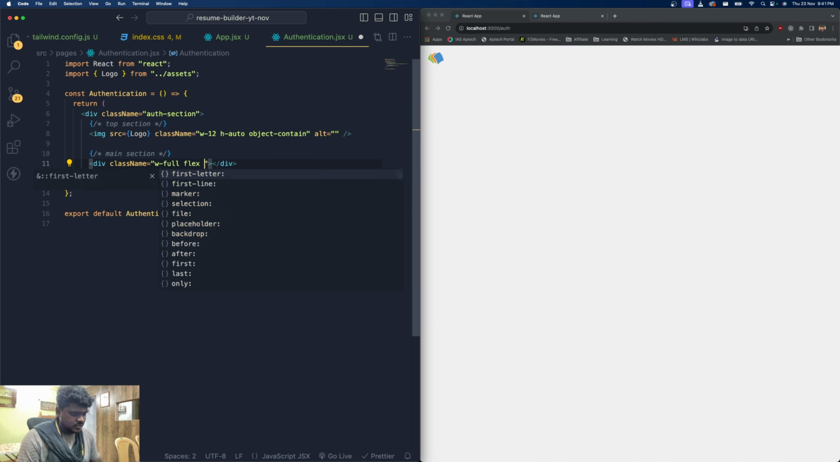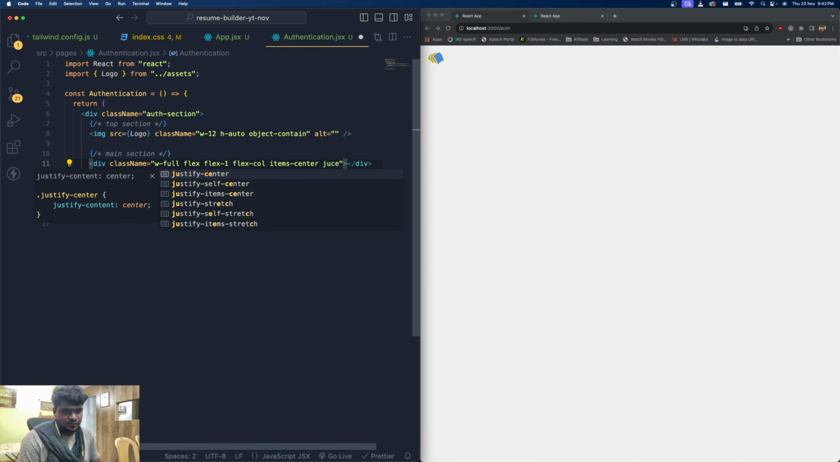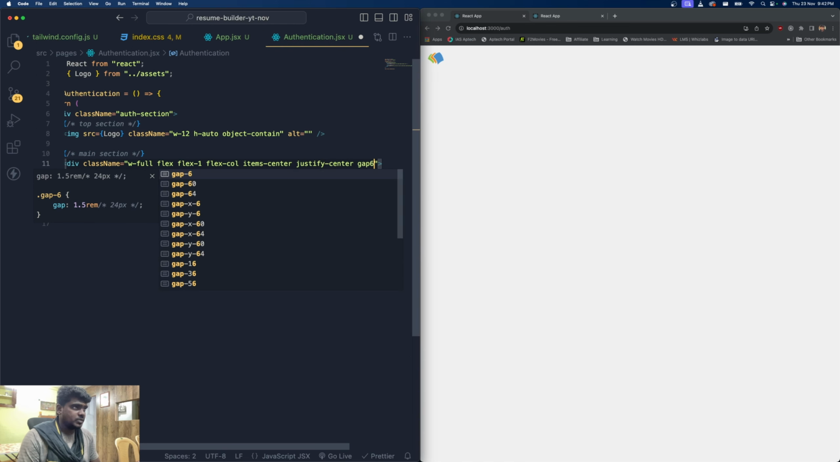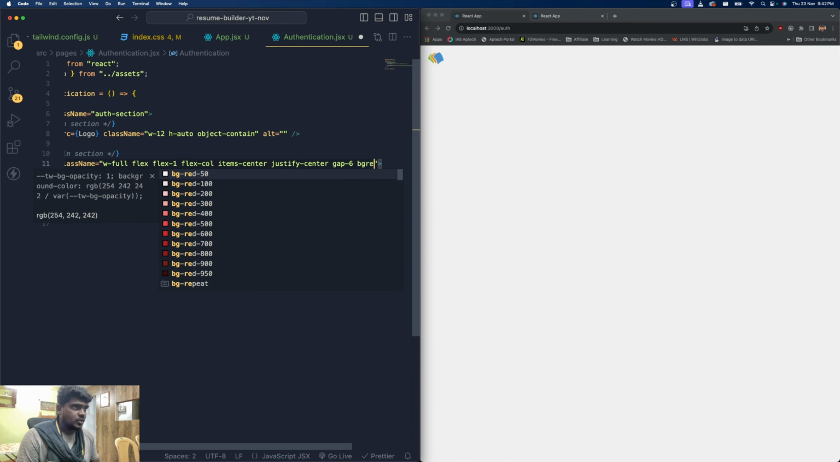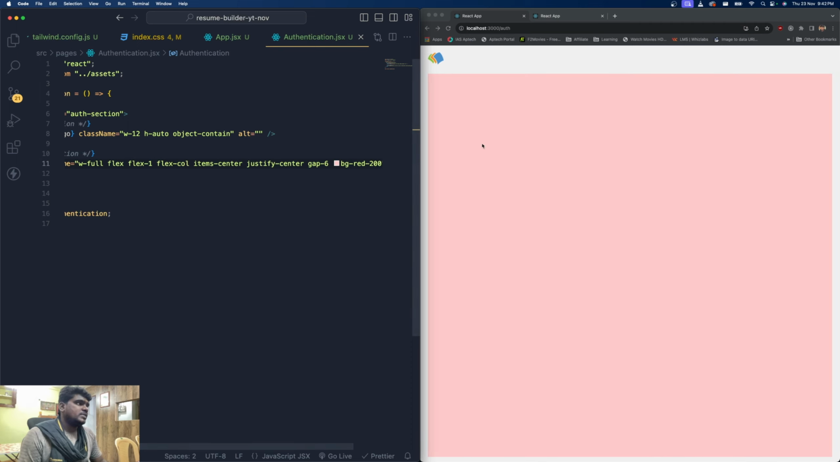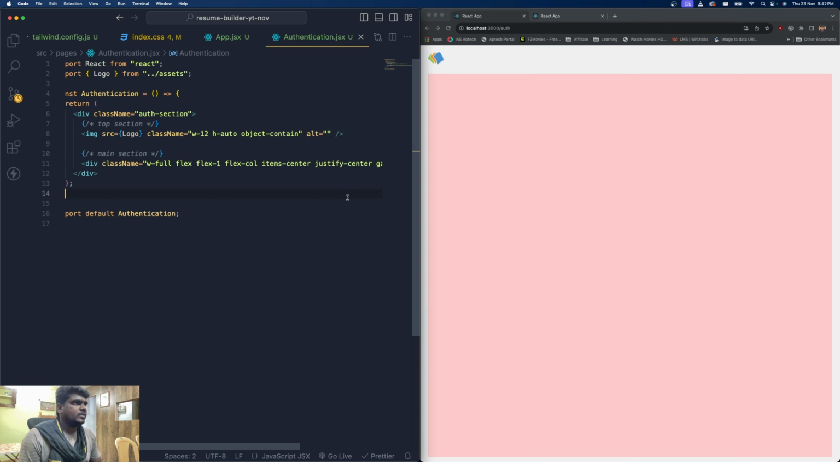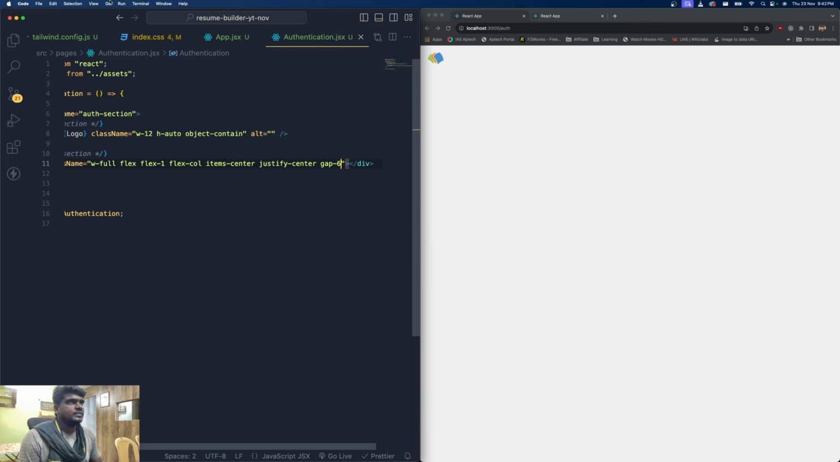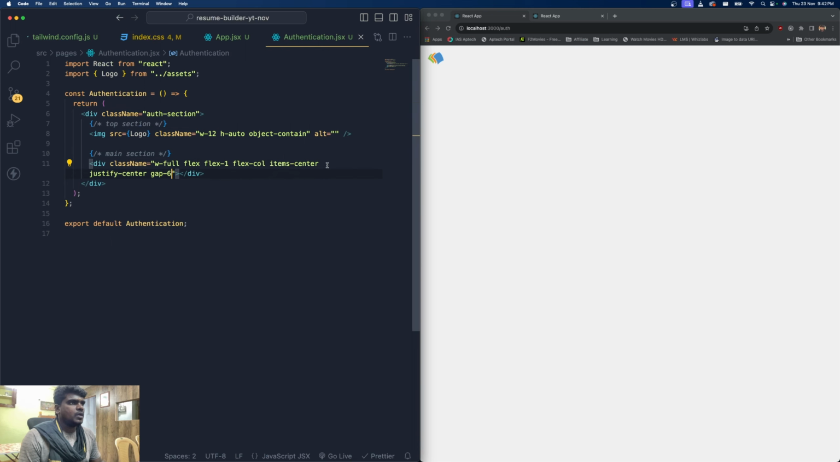Then flex 1, so that it should take the complete available length in between. Flex column direction, and the items, everything should be in the center, and justify the content in the center. Gap between is going to be 6, and the background is going to be red color. So now we can see it's occupying the entire middle area due to this flex 1 property. I don't need this background color, so let me remove it. Cool. So now we know that it's working perfectly.